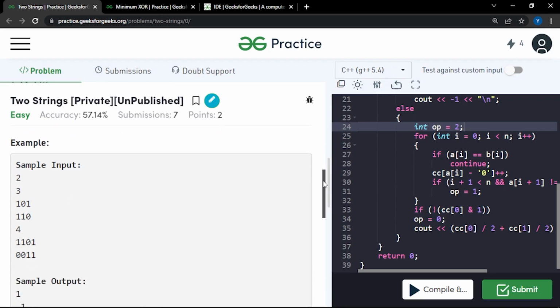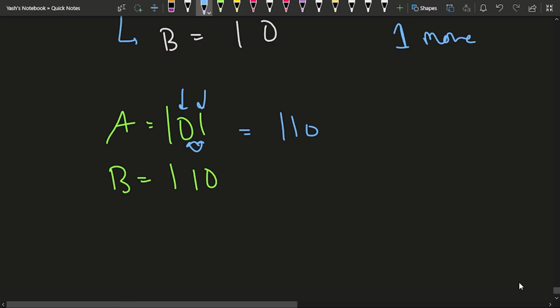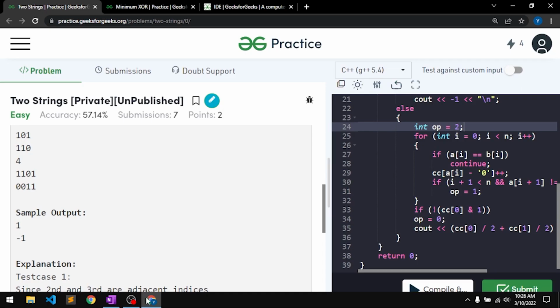Now let's have a look at when it will be -1. So there can be circumstances when the answer would be -1. So when will it not be possible for you to do that? So basically, let's suppose that the string A is given and the string B is given. I'll take the sample test cases that have been given to us.